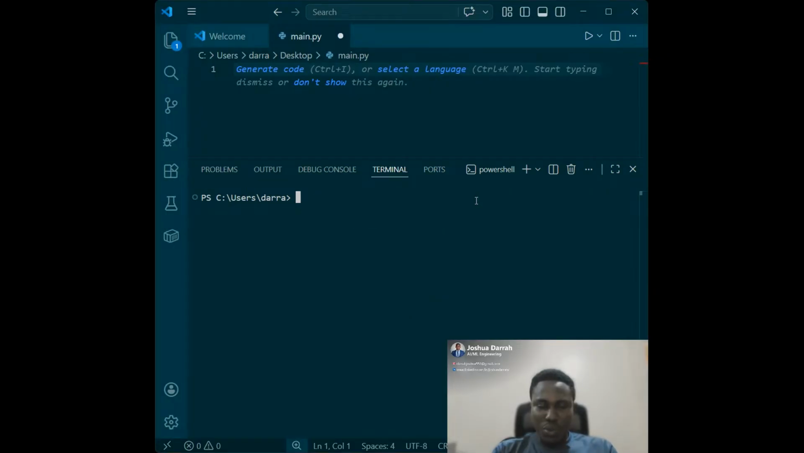So when you open your terminal, you can open your Windows terminal, that is PowerShell, or you can open just any terminal. You can open a terminal in VS Code or whichever one you prefer. Then you type pip install notebook.